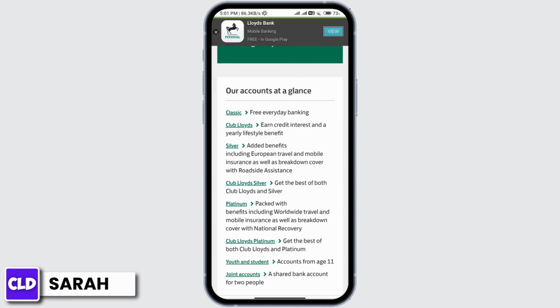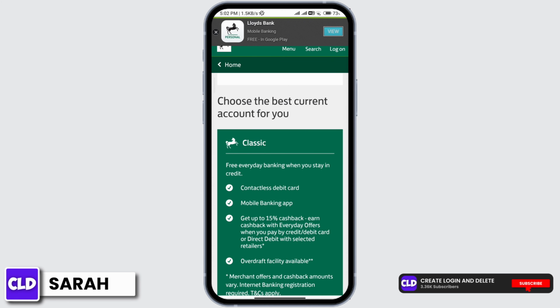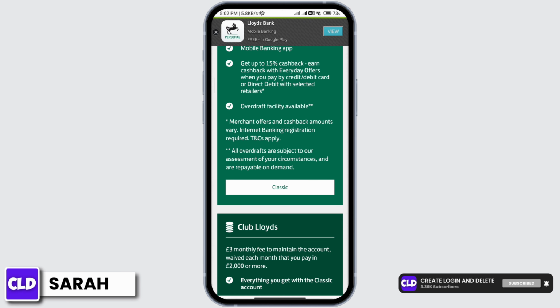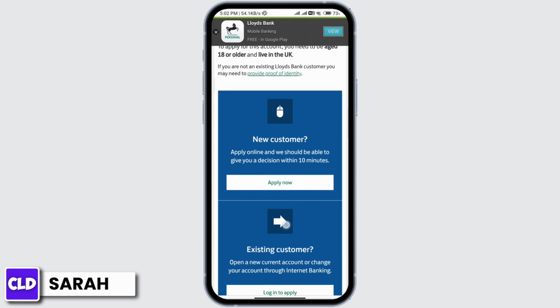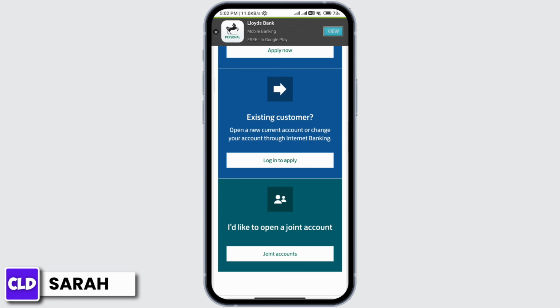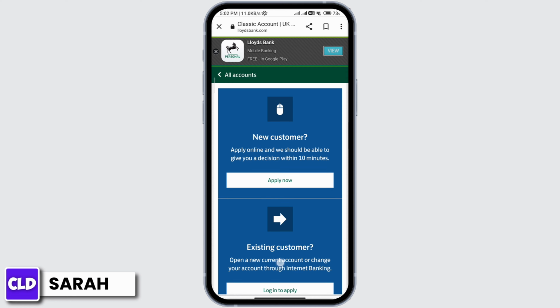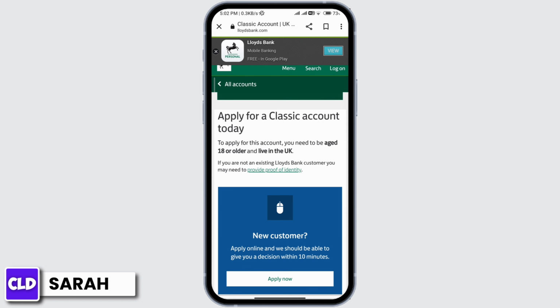So I'm going to choose Classic. So you'll see what opening this account will mean. If you want to apply for it, click on Classic. Click on Ready to Apply. So select if you're a new customer, existing customer, or if you'd like to open a joint account. You do have to be 18 or older and live in the UK to open this account.